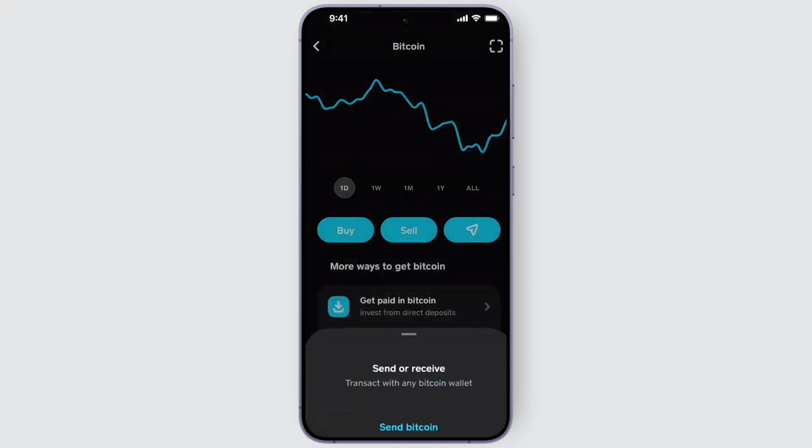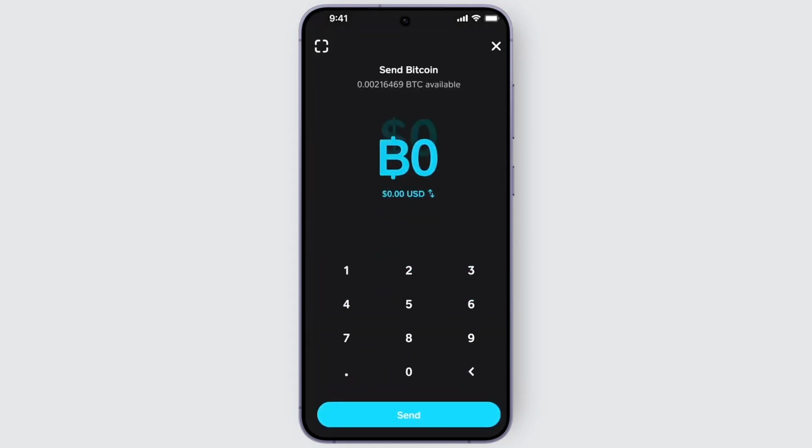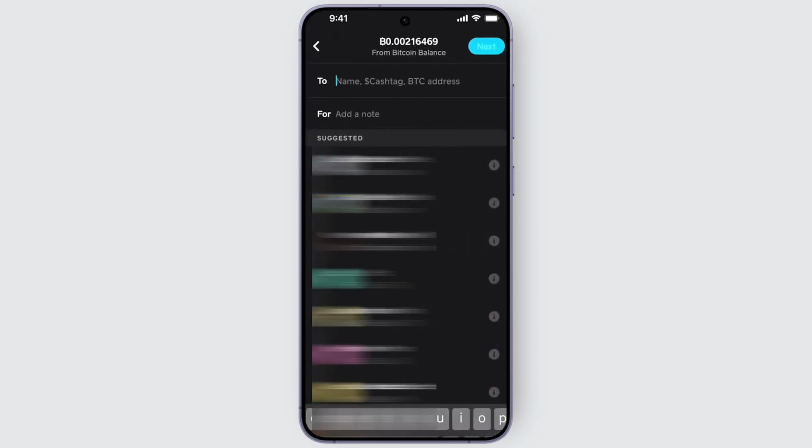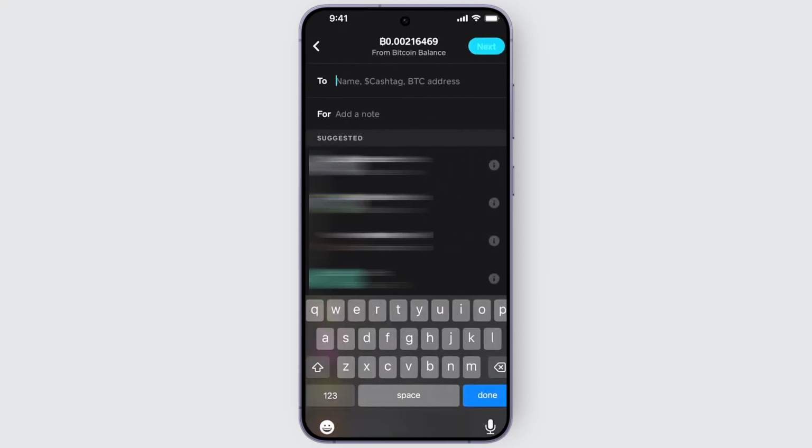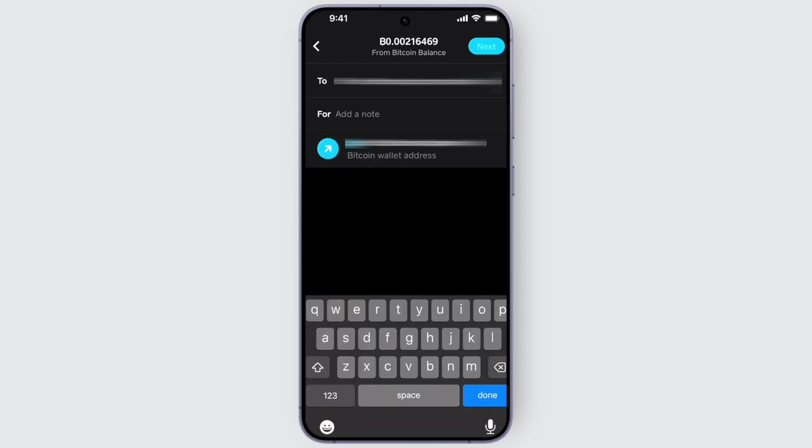and select Send Bitcoin. Now you can choose to send either in Bitcoin or dollar value. We'll select Bitcoin and enter the balance you want. Now, in the To section, paste in the Bitcoin address and select it by tapping Next.